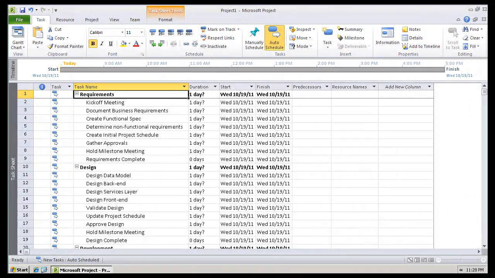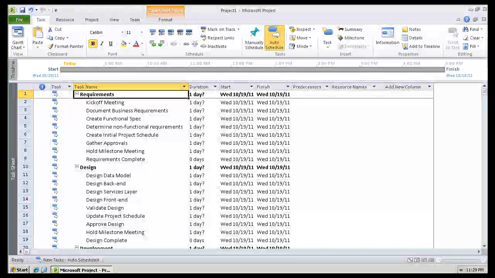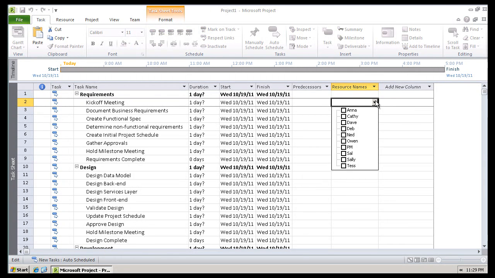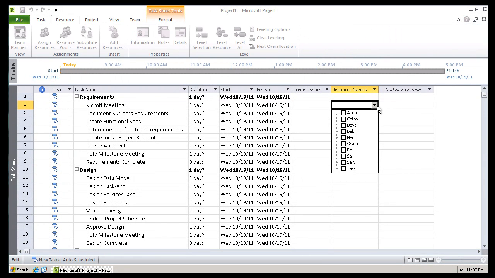So this is the complete initial list of tasks, but the schedule by no means is complete yet. Before I do a complete review of the schedule with you, I want to fill in some more details. For instance, for each task, I want to provide the resources that will perform that task. So I'm going to select the resource names. For the kickoff meeting, I'm going to invite everybody.